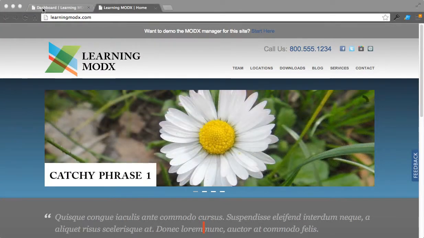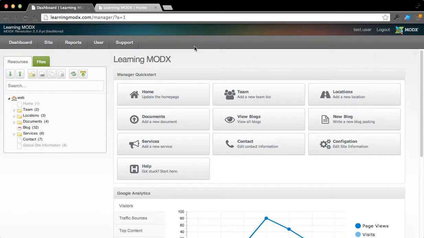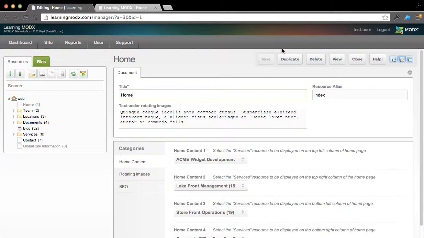So to begin, go ahead and log into learningmodx.com, and we are going to update the home page. We can either click here on update the home page, or you can click on home in the document tree. But we'll go ahead and click right here on the button, and immediately we will now have the home page loaded up here in MODX and the different areas that we can edit.